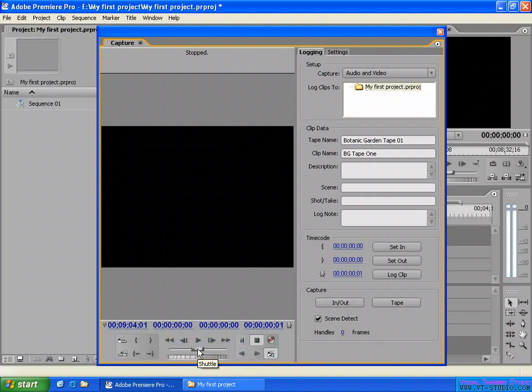And here the shuttle button, you can drag it. The further you drag, the faster it goes, rewind from the left here. And here for the jog wheel, you can drag it left and right to move the clip slowly. And also the current time, and here in point, out point, and this is the duration from in point to out point. Okay.